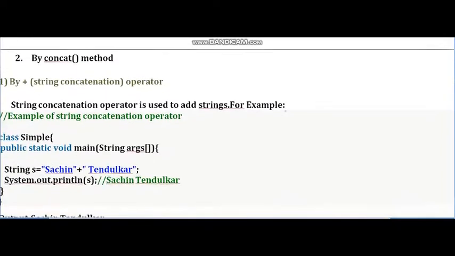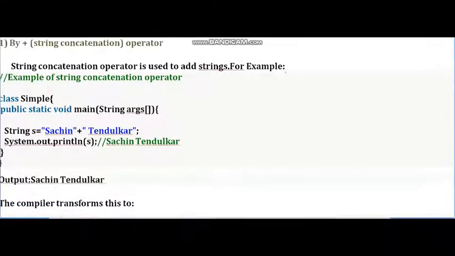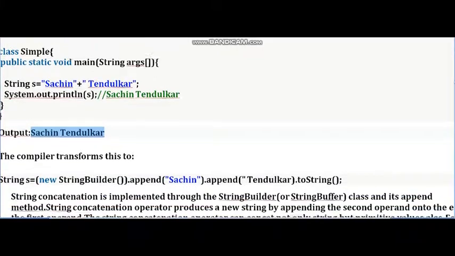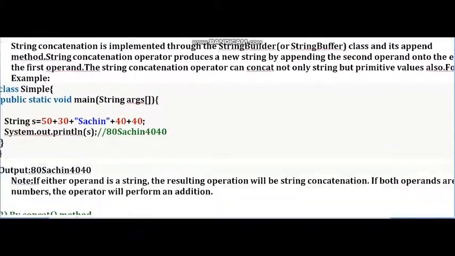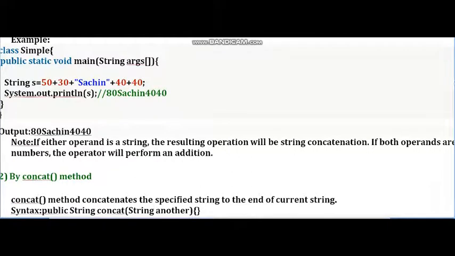So first let's turn to the plus string concatenation operator. Let's get on to an example first. We have class Simple, we have String s, in quotes we have Sachin, then the string concat operator plus and then Tendulkar. The result will be Sachin Tendulkar. This is a very easy way to add, but you might think the plus operator can add integers too, and that's what I wrote in this example for you.